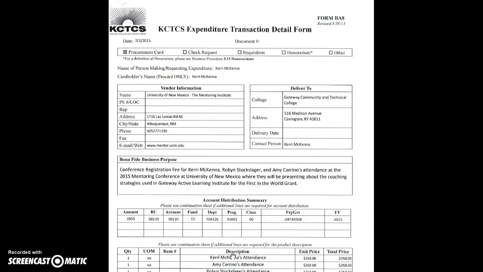The other expense associated with travel is considered a reimbursement. Reimbursements include your hotel, food, and airport transportation. You will be required to use your own credit card or pay cash for these expenses during your trip. When purchasing your plane ticket or paying your conference registration, you will need to submit a completed BA8.